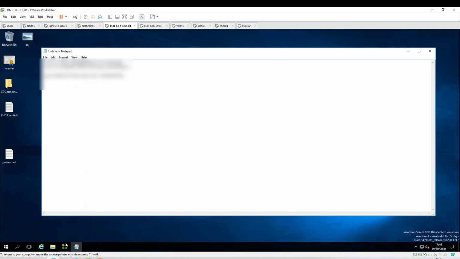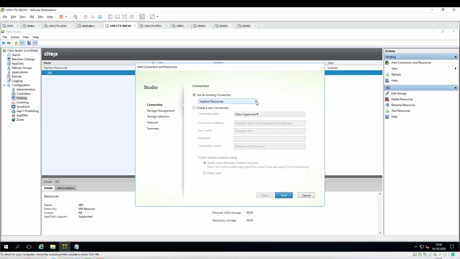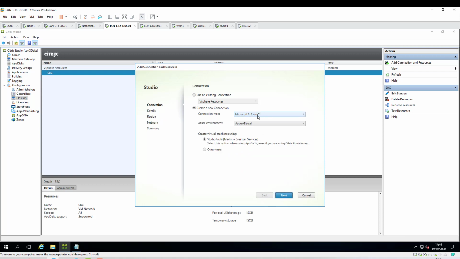So we've now got all three. What we now need to do is, if we go into the hosting connection, we'll click on add again to add a new hosting connection. We'll create a new connection this time, and we'll choose Azure, Microsoft Azure. So this is Azure RM. Azure Classic is deprecated, so we'll be using Azure RM. It will be Azure Global. We're not using US government, China or Germany, so it'll be Azure Global. We'll be using MCS, so we'll make sure that's selected.